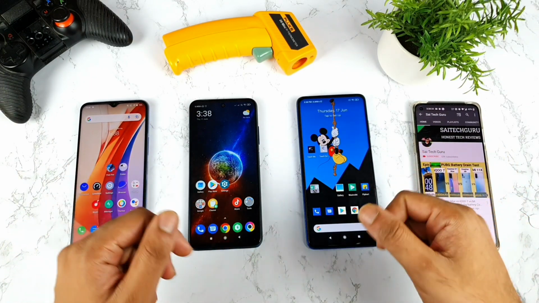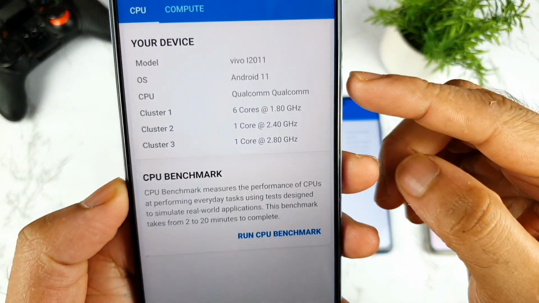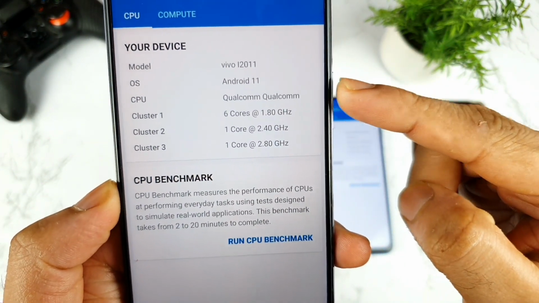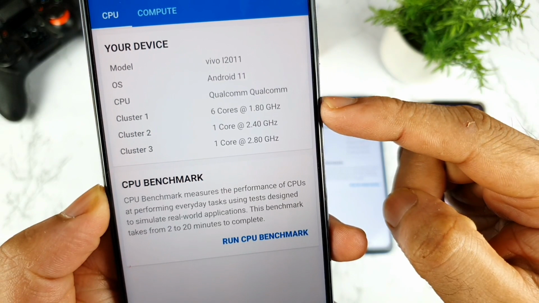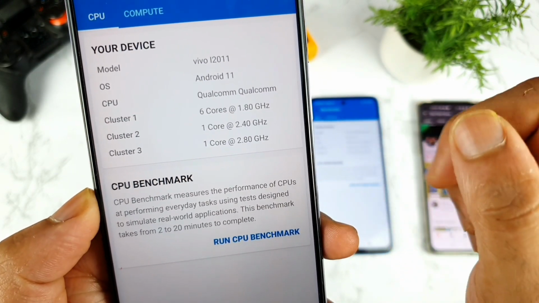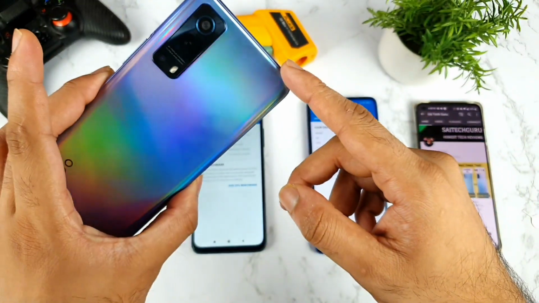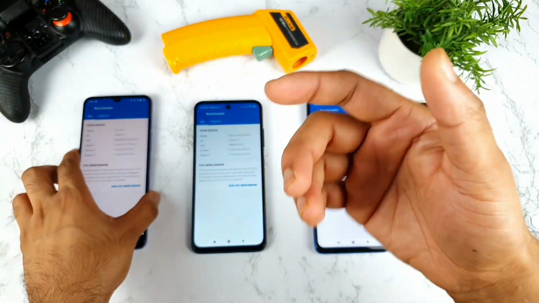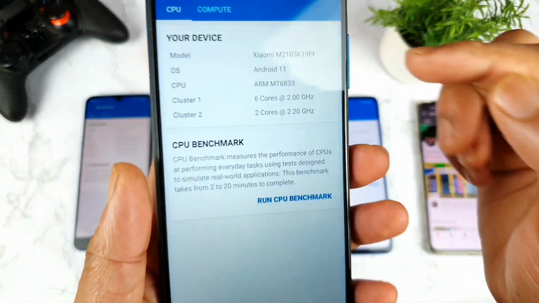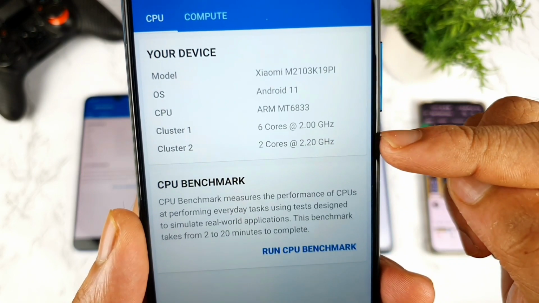So let me quickly start Geekbench. First let's explore the CPU, which phone has what type of CPU. As you can clearly see, friends, the CPU in the iQOO Z3 has 6 cores at 1.8 GHz, and cluster 2 and cluster 3, as you can see, 1 core at 2.4 and 1 core at 2.8 GHz. So these are the CPUs in the iQOO Z3. Now let's see in the Poco M3 what different clusters it has. So cluster 1 and cluster 2: 6 cores at 2 GHz, and 2 cores at 2.2 GHz.